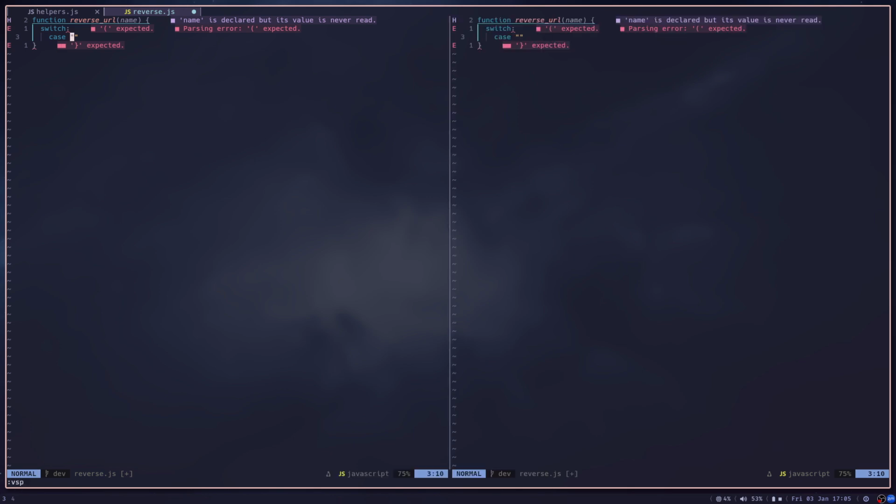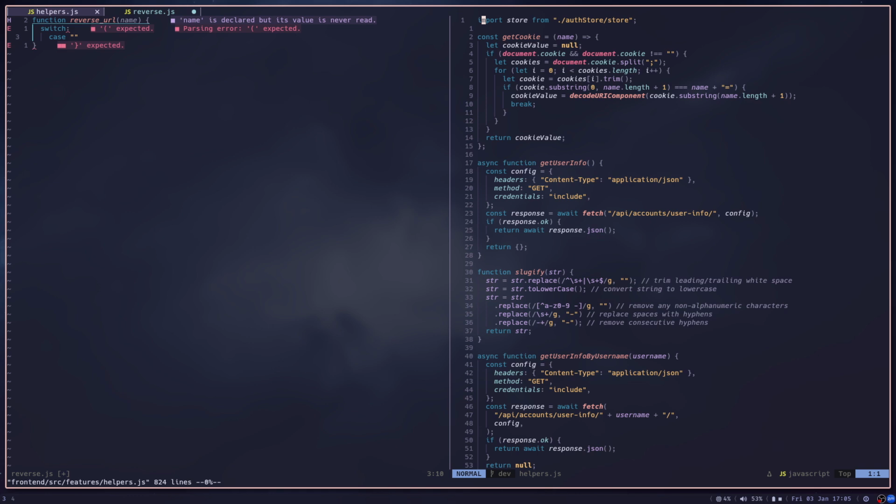Actually, let me split this and go to helpers.js and just start there. I'm not going to replace everything in here tonight. I'll just do that as I go along. But for now, you know, okay, so let's do case user info.